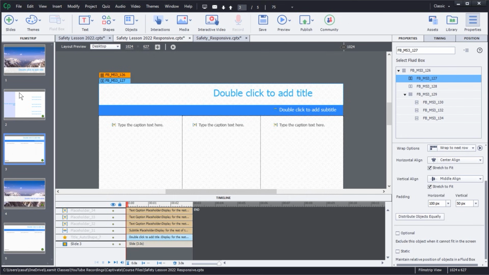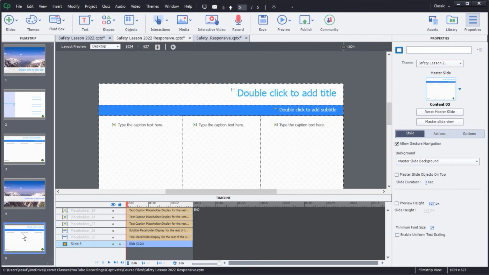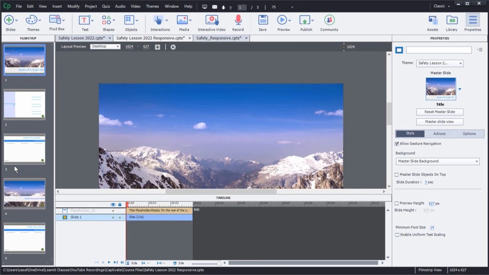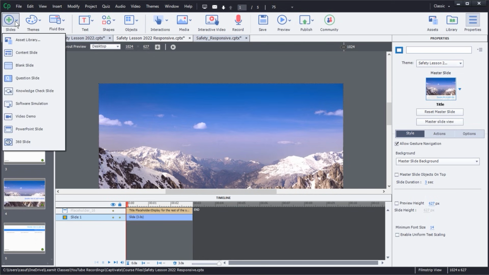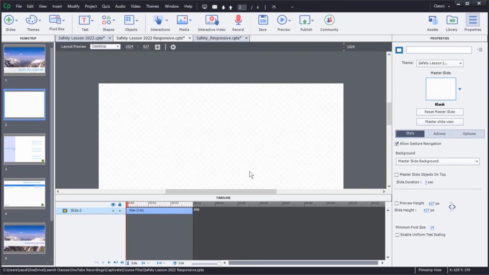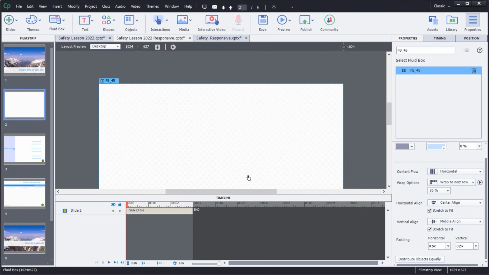All right, let's now look at one from scratch, when we start from the beginning. I'm going to start from a brand new one, because we had one earlier. Let's do that one more time. I'm just going to do a blank content slide, and I'm going to do a fluid box. That's going to be just one, just like that.